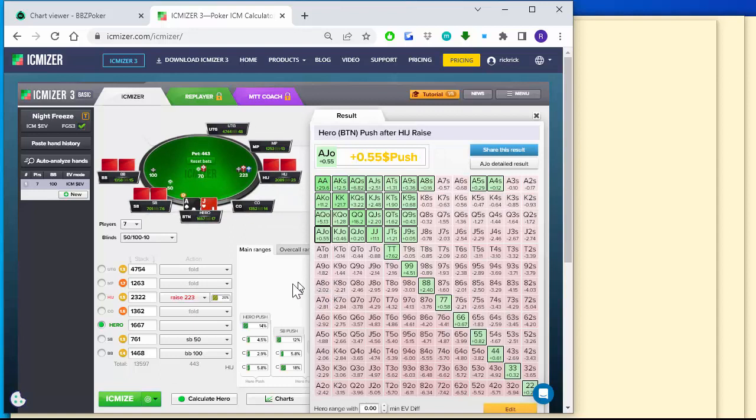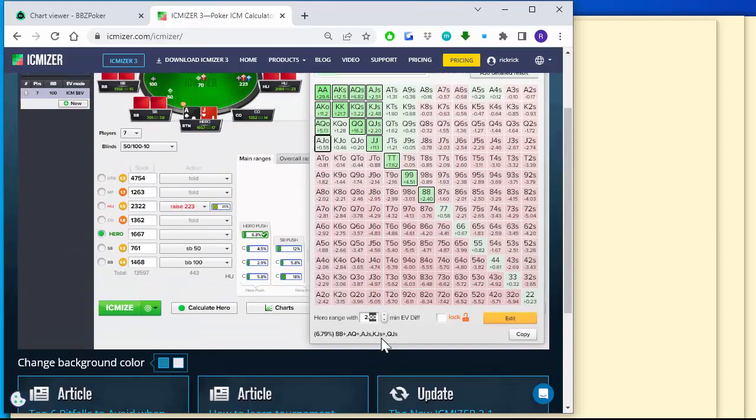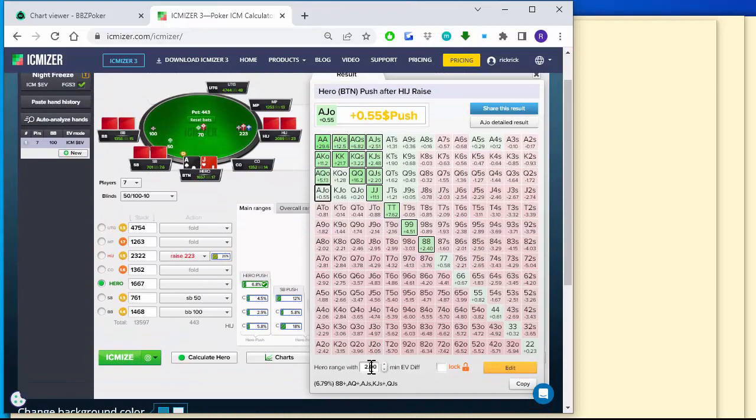So yeah, we can jam something like this, but again, it doesn't look that good when you see it filtered for that ace rule. Then it looks like a reasonable range. 9s plus, ace queen, king queen suited.